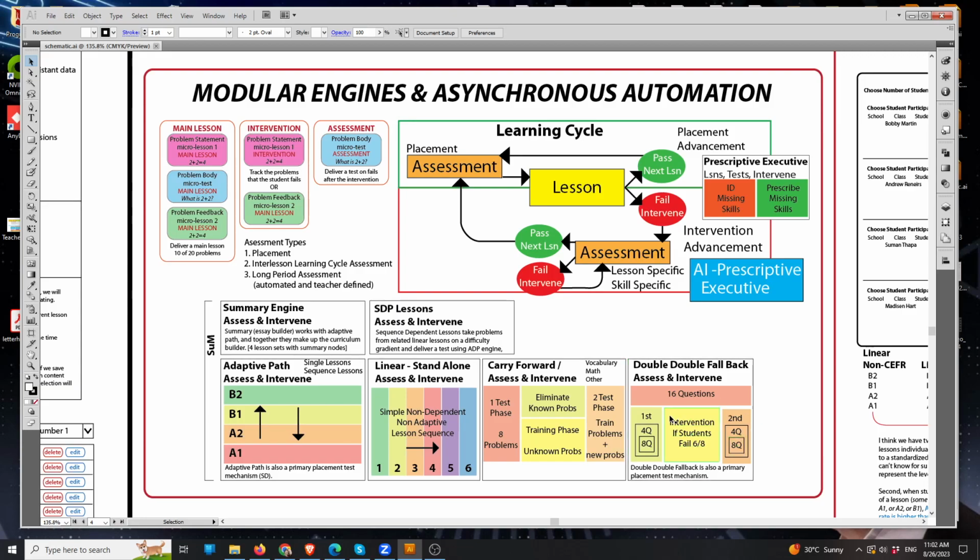So that's broad spectrum. Now what carry forward does is it takes 8 problems and delivers just the problem body, or the micro assessment. And then the problems that the student knows, it eliminates. So say out of those 8 problems, the student knows 5 of them, and there's 3 left. Well, what it'll do then is take the micro lesson and deliver those 3 little teaching nodules sequentially.